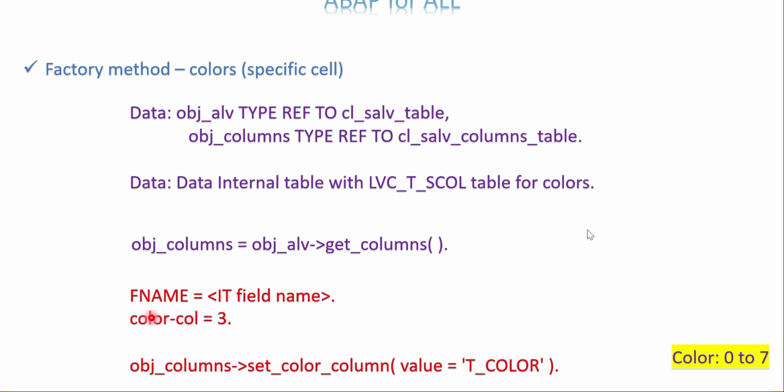And this structure has a field name called F name. So which field name do you want to add a color to? This is for a specific cell. So for a specific cell I want to add a color. So which field do you want to add it to?